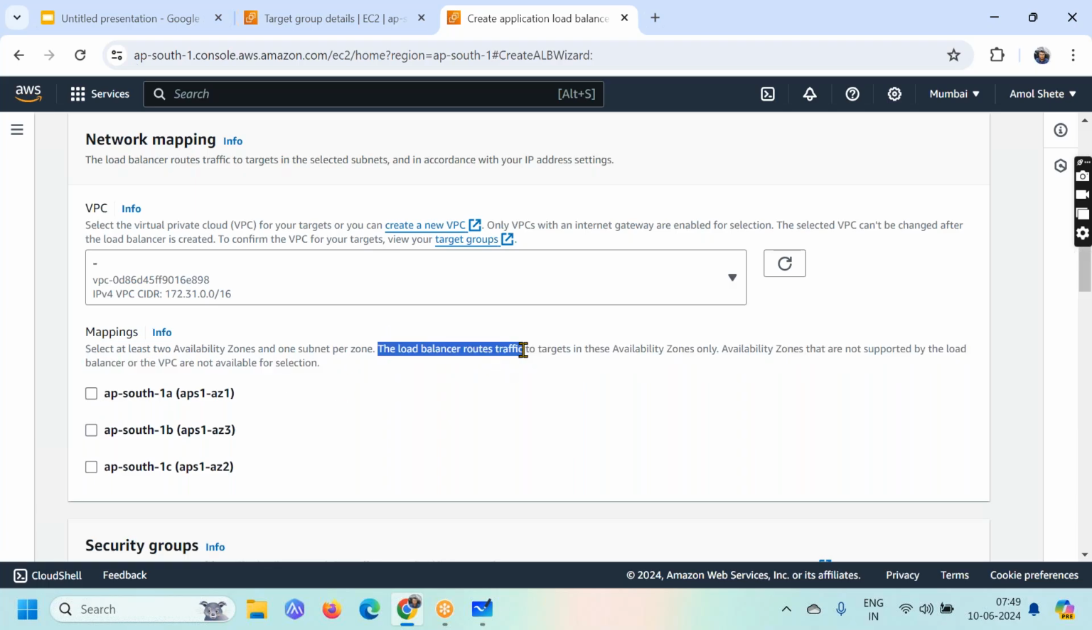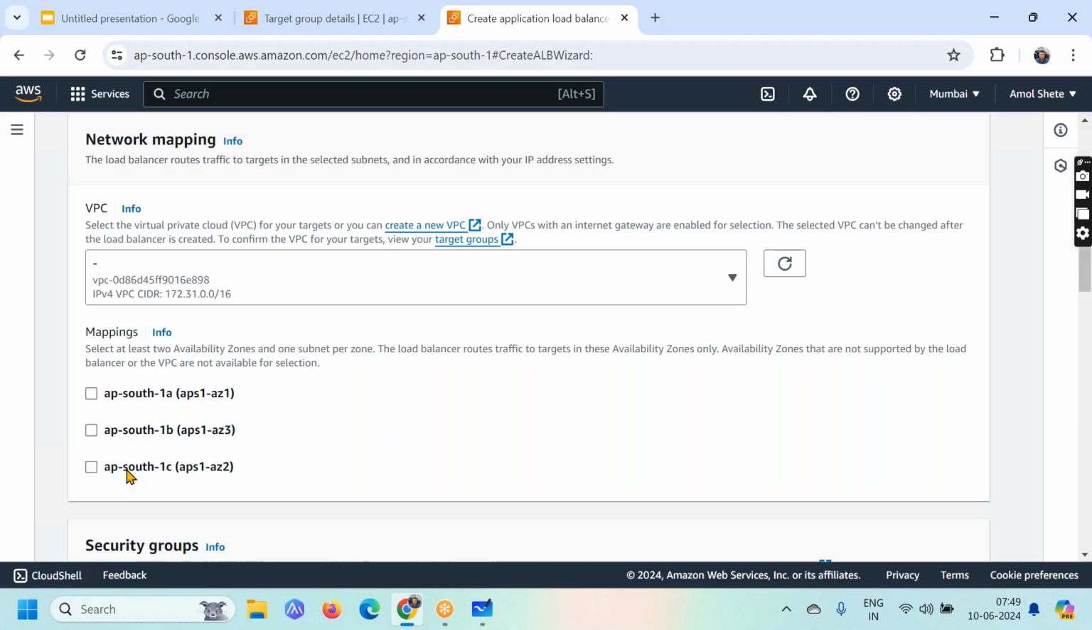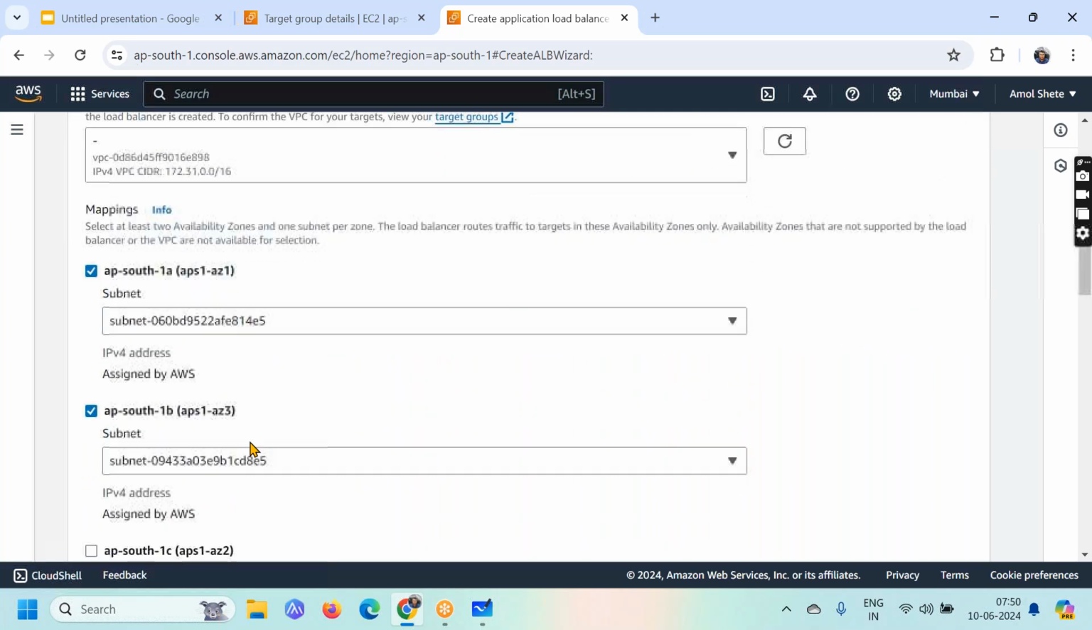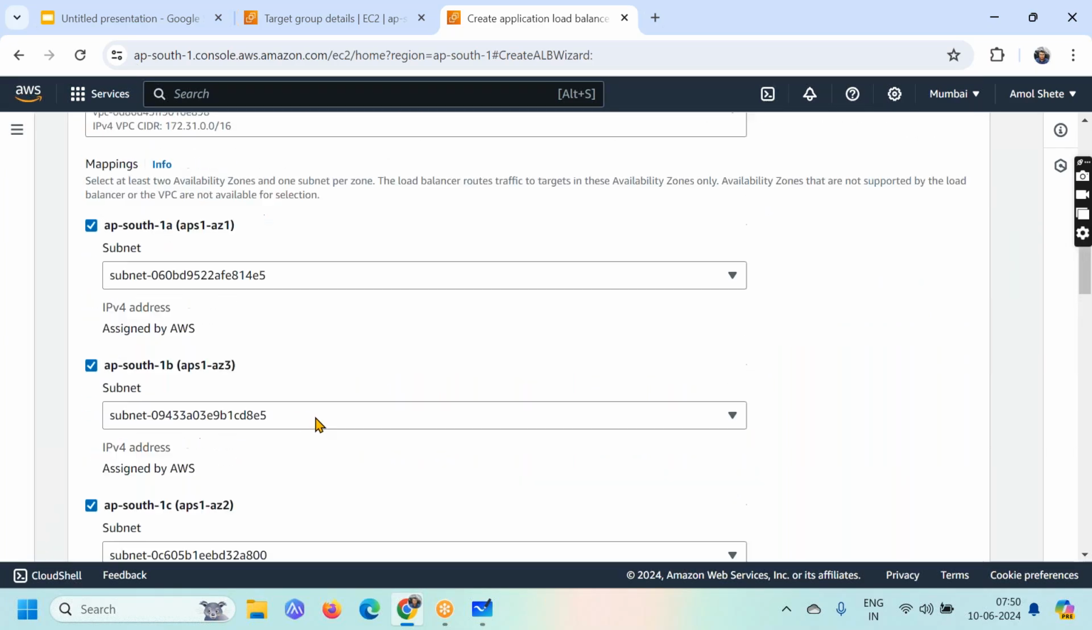The load balancer routes traffic in these availability zones only. Assume I haven't selected one of them. In the future, if an instance is created in that AZ, you still won't be able to send traffic there. That's something you have to keep in mind. So let's say I'm selecting 1A and 1B. Let's take the third one also.